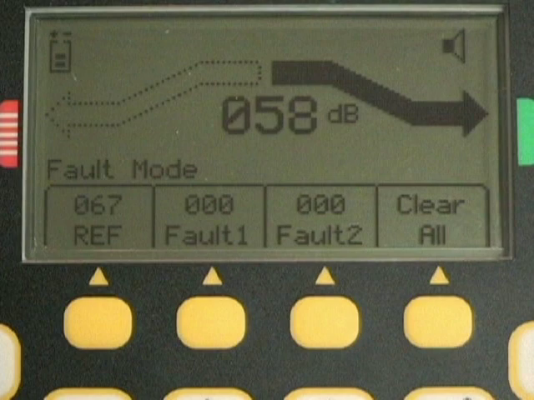This reference reading is in the bottom left corner of the screen labeled Reference. If this signal level does not fall within 12 dB of the reference reading, there may be multiple faults on this line.